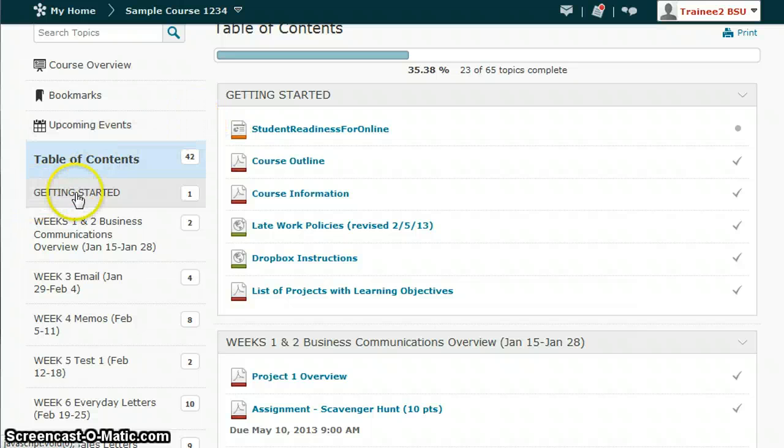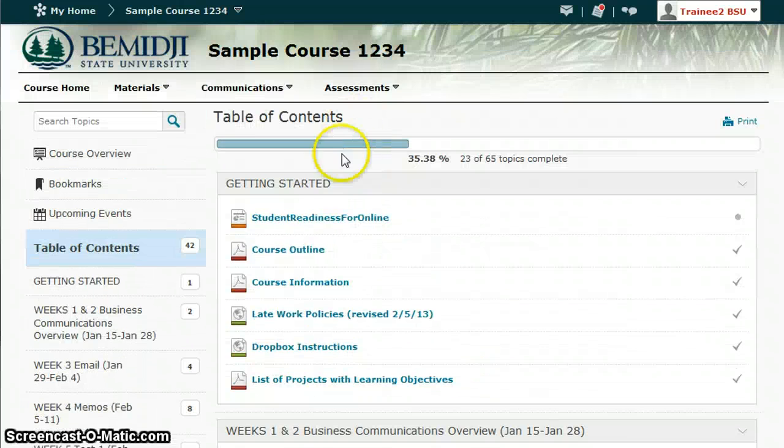If you go to the Getting Started module here, it says 1. Well, obviously there's more than 1 topic here. What this is indicating is, if you hover over it, there's 1 out of 6 tasks remaining. So that's how many topics left in that module that you have not clicked on yet. And if you hover over that number, it will pop up that message, 2 out of 14 remaining, and so forth. So you can always get to your topics by going to Table of Contents and then scrolling through here. You can also jump right to a specific module.